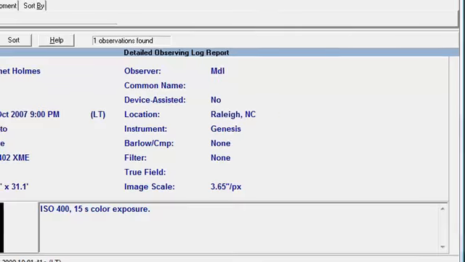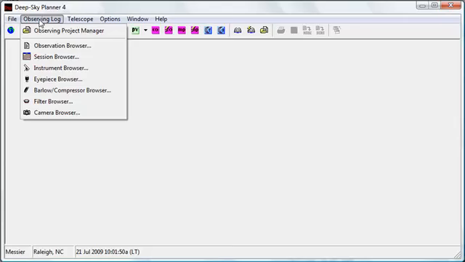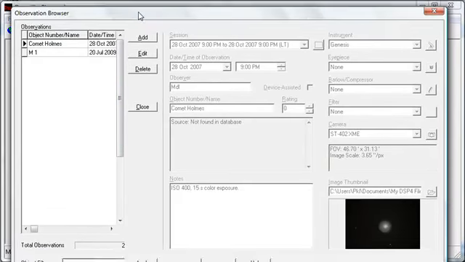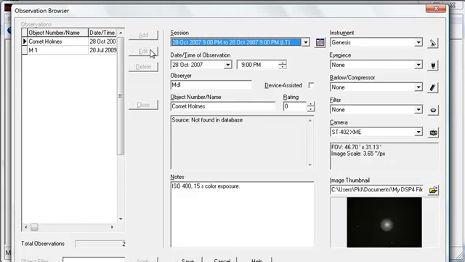The other possibility for reviewing your observations would be the observation browser. That's found on the Observing Log menu, and this is a good tool to use when you just want to quickly browse through observations. You select an observation in the left-hand pane, and you can view the information in the observation in the right-hand pane. If you need to change something in that observation, you can click Edit.